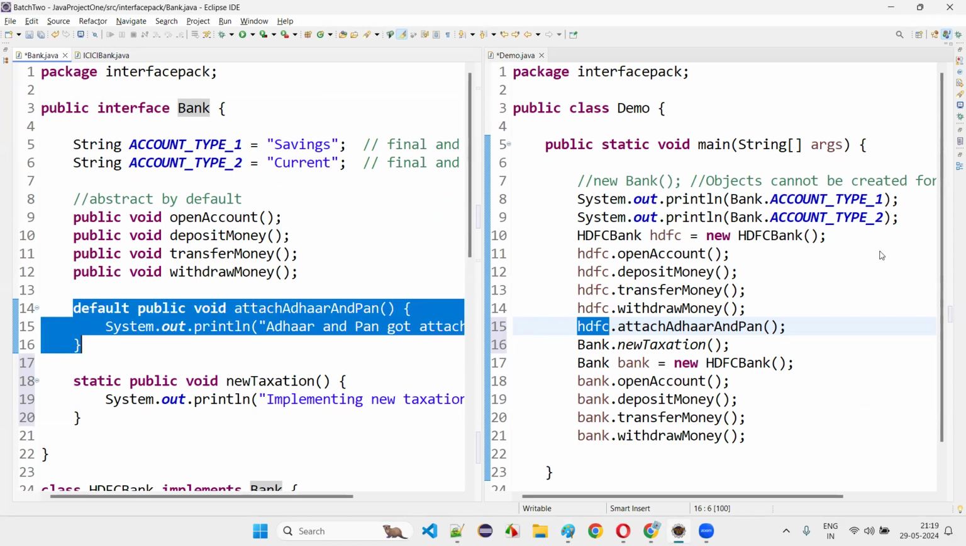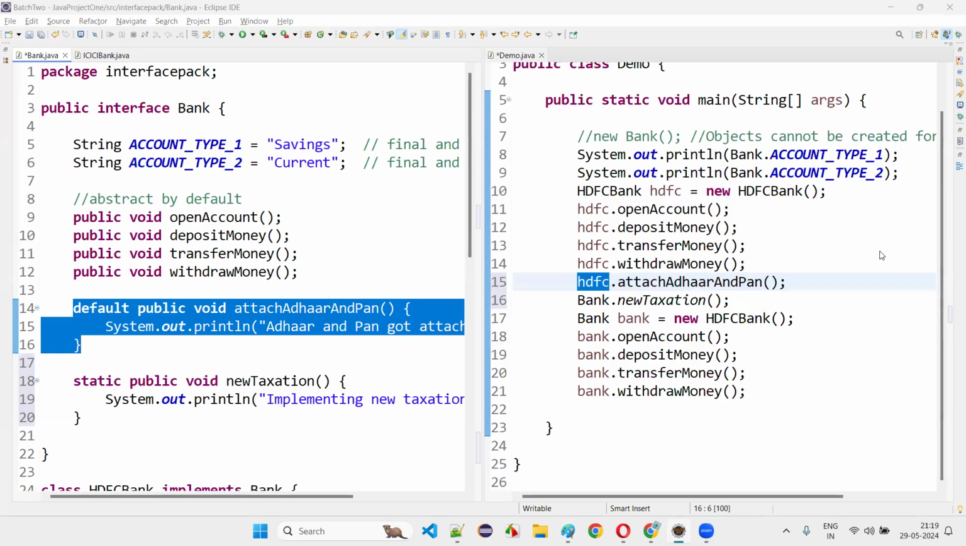Is everyone clear why default methods and static methods, which can have the implementation in the interface and got introduced in the latest versions of Java? Guys, everyone clear? Yes, great. Arun, I have a doubt.